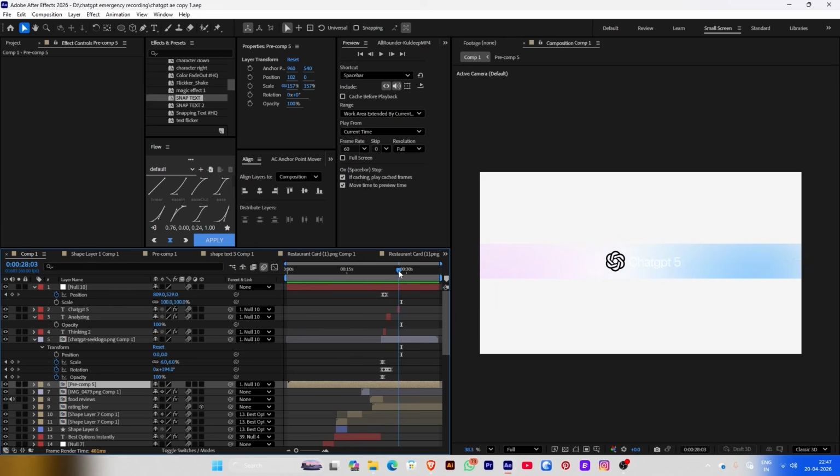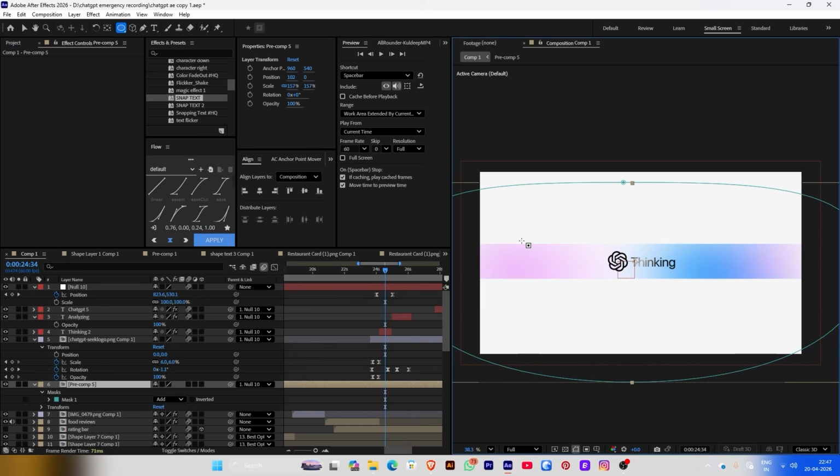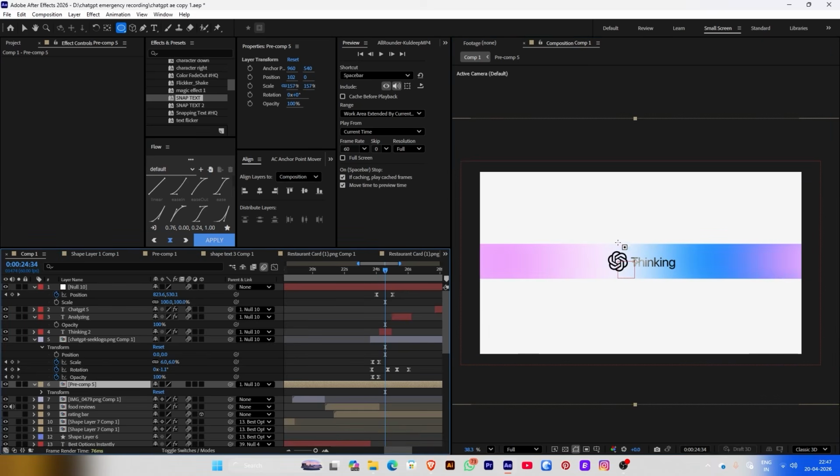So basically I have removed the zoom in keyframe. So that's why it's not zooming right now. Okay. Because we are going to do something else. So let me remove this mask.